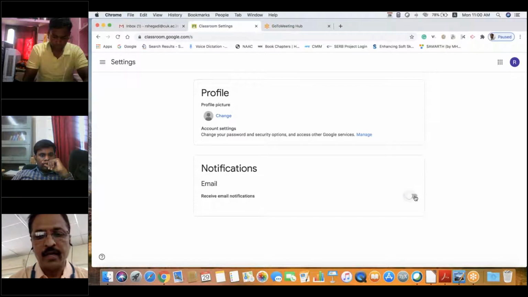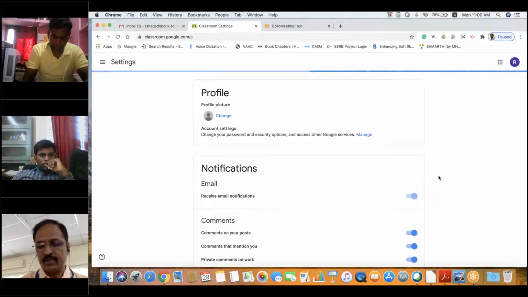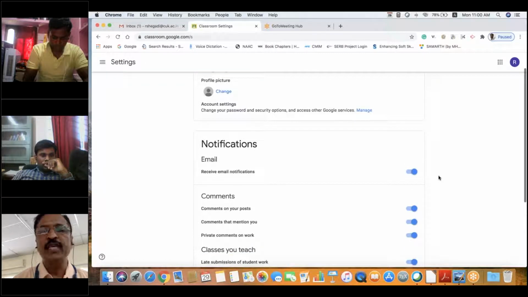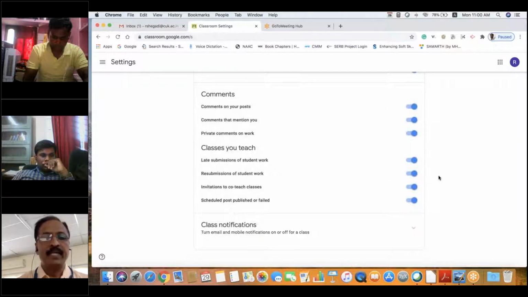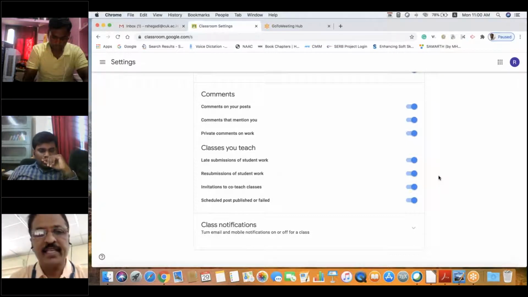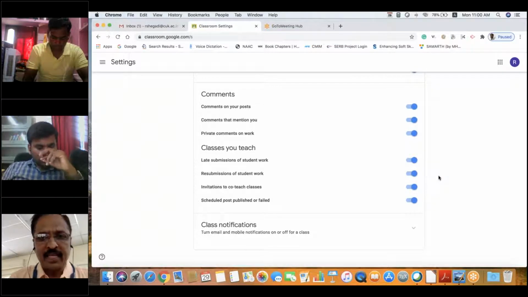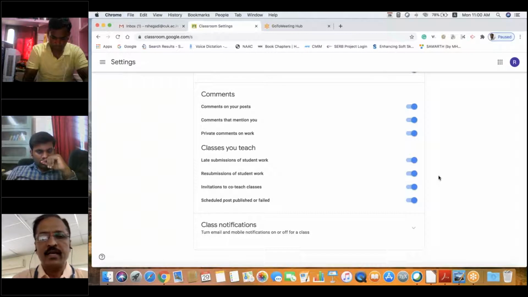Don't disable it unless you feel annoyed by so many emails. Keep it enabled, because you will come to know what students are doing, what kind of activities they are doing, whether they are submitting assignments or not. All this kind of information you will get through the email notification.